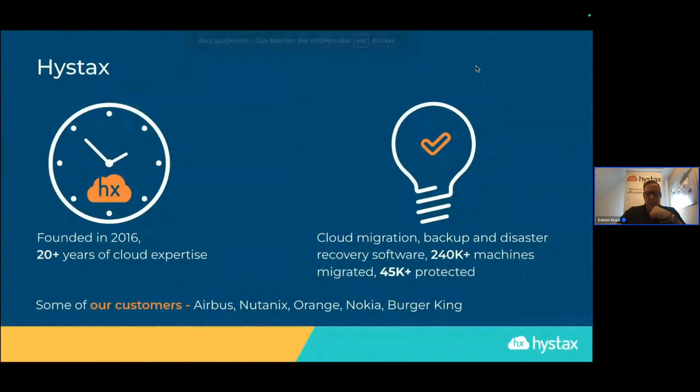Hystax, a company from the beautiful Bay Area, a specialist in migration, backup, and DR. Lots of experience. We are not a startup which is now trying to see if our solution can get some adoption on the market. This is really field proven and available at scale.